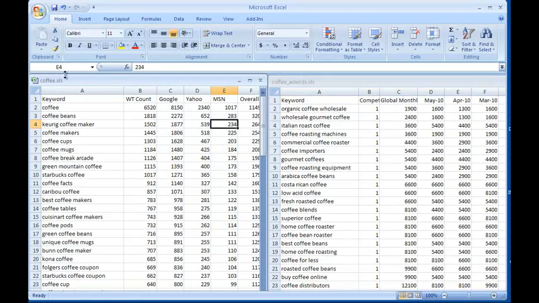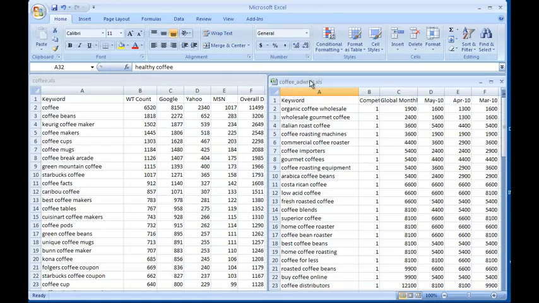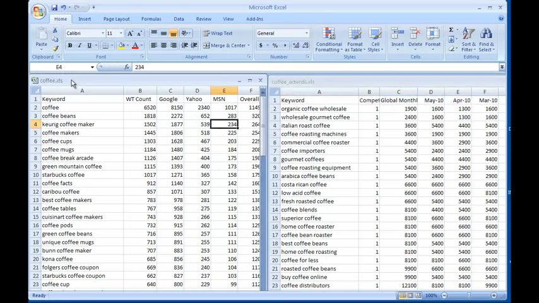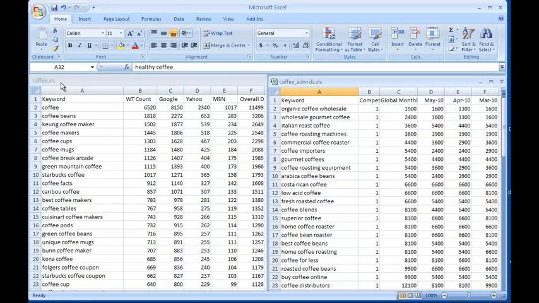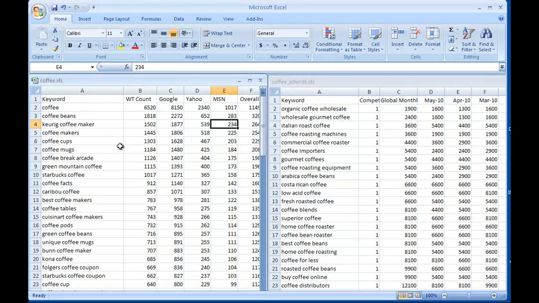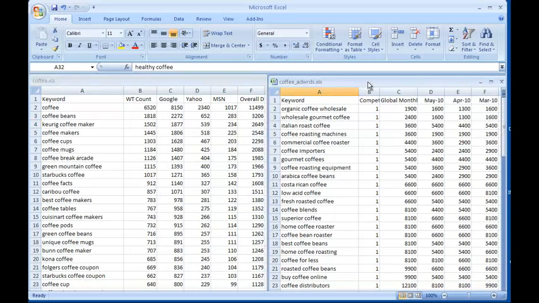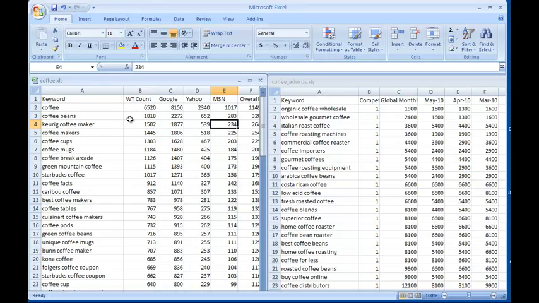What I've got here on the left hand side is the SEO results from the keywords. On the right hand side is the AdWords results for keywords, and these are both for coffee. Now this one on the left, the SEO, starts from highest to lowest, and the one on AdWords starts from lowest to highest. Now what I want to do is organize this.